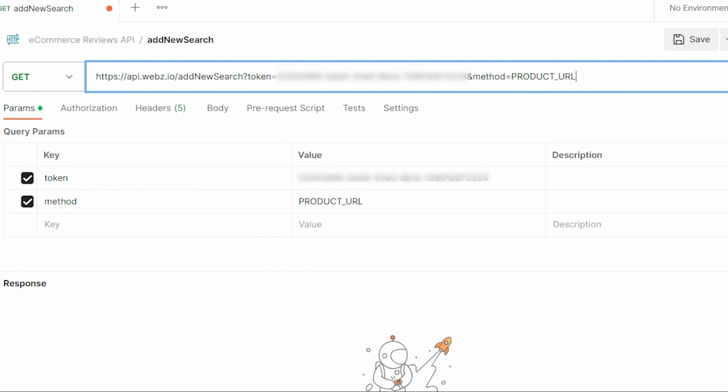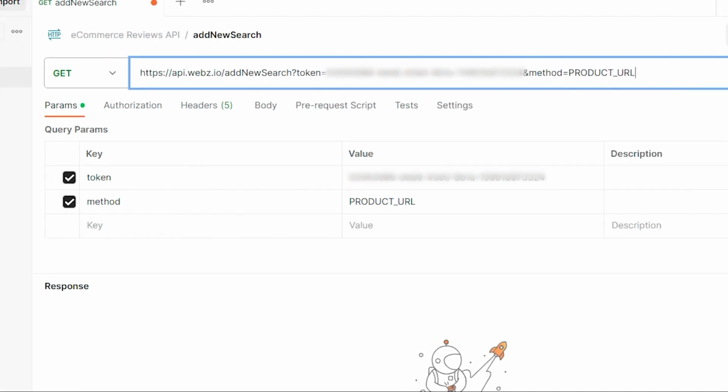Please note that we have 2 other search methods that can be used to collect products. To explore the category and keyword search methods we offer, click on the link in the comment section below. Next, enter the domain you would like to collect data from. For this tutorial, we will use target.com.